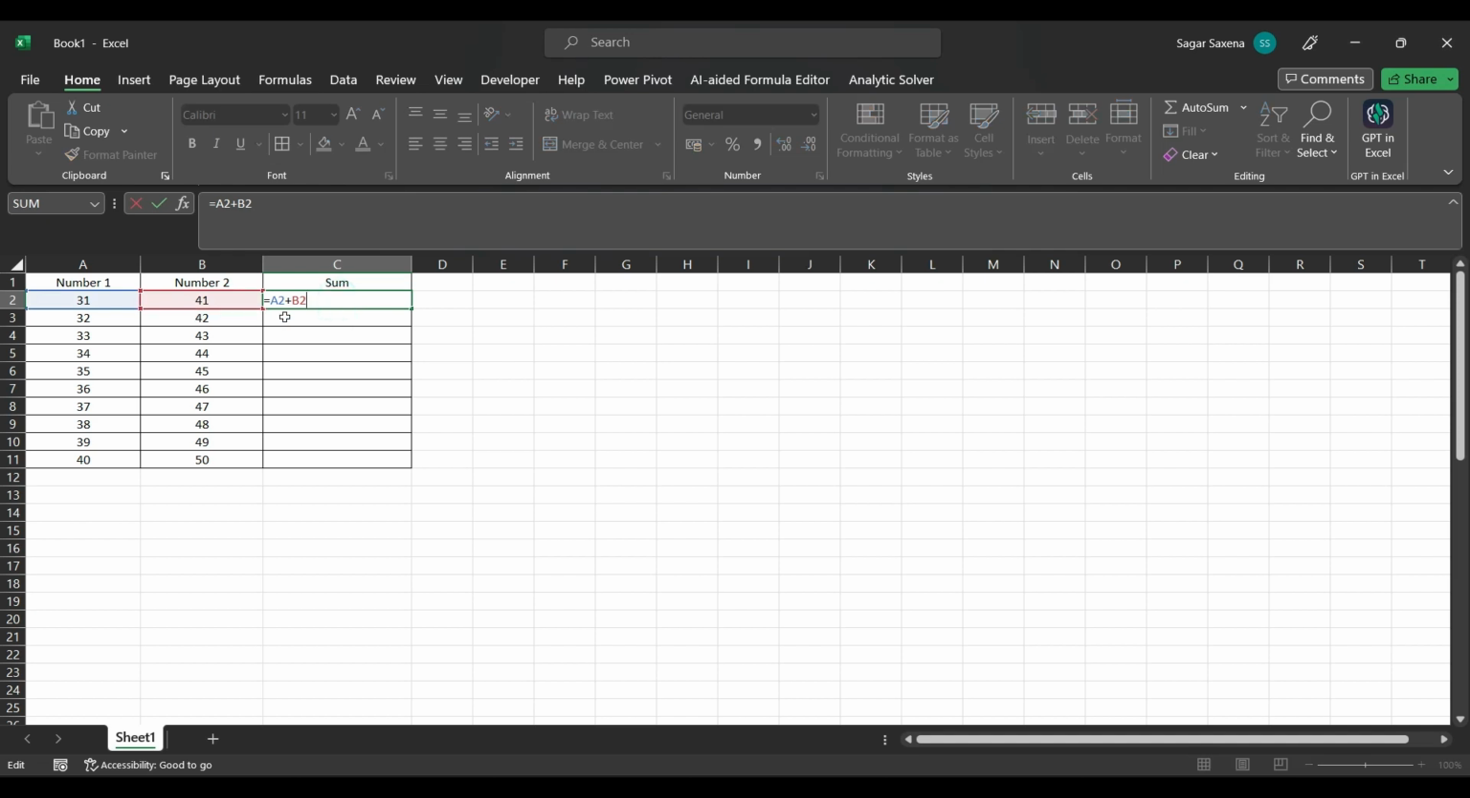Suppose I want to fix this A2 and move B2, B3, B4. Like I want the sum of A2 and B2, A2 and B3, A2 and B4, A2 and B5, and so on. How can we do that? Type equal to, select this, plus, and select this. Now we will fix this A2, so that column B will move according to relative referencing, but column A will not move, according to absolute cell referencing.